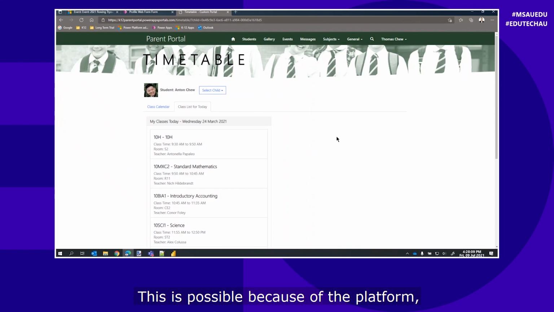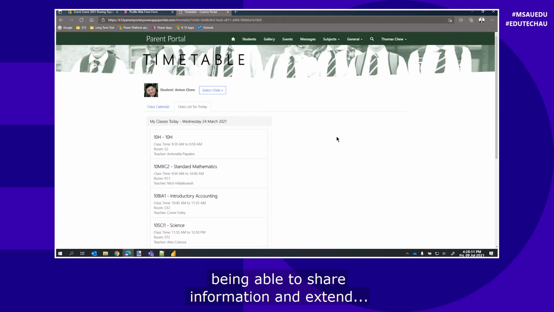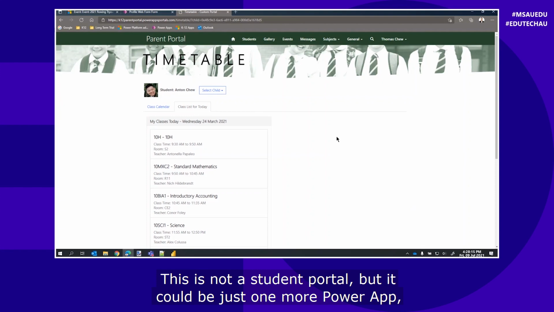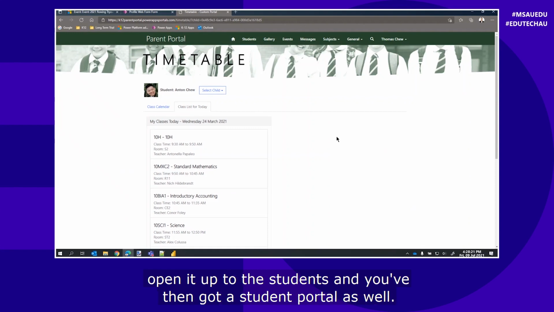This is possible because of the platform being able to share information and extend. At the moment, this is not a student portal, but it could be. Just one more Power App, open it up to the students, and you've then got a student portal as well.